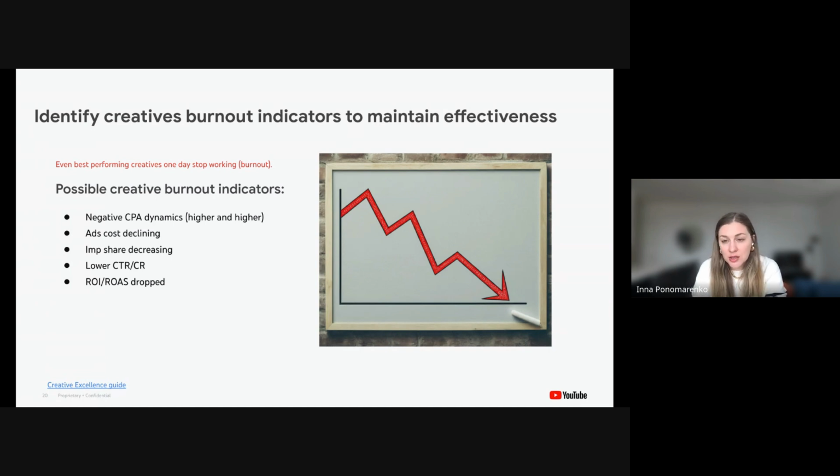Of course, when you just launch a campaign, it's important to give the system time to learn, about 4 weeks, and then take a look at the performance. And all other metrics that are important for you, it's also important to look at on the creative level as well.